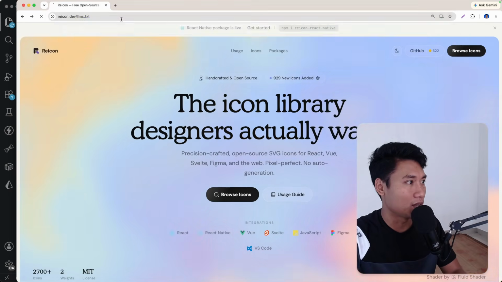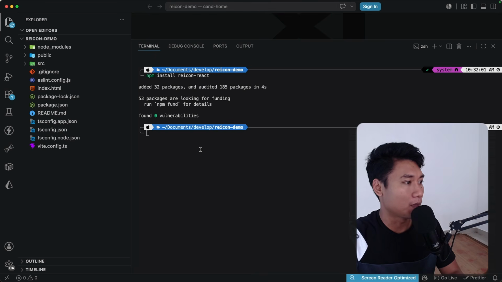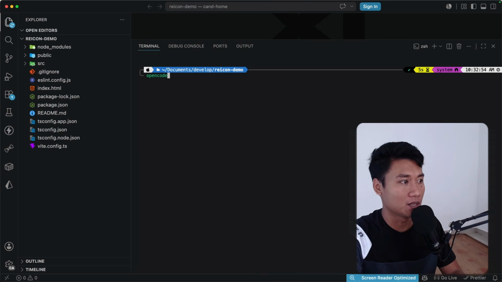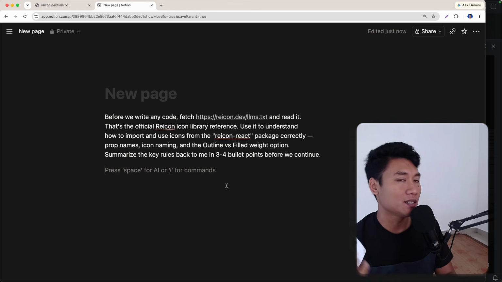And yes, I'm going to use this LLMs.txt. Where is that? LLMs, yep. So I'm going to copy this and I'm going to tell my OpenCode to read this LLMs.txt to learn how to use the Reicon. So basically, this is my first prompt.